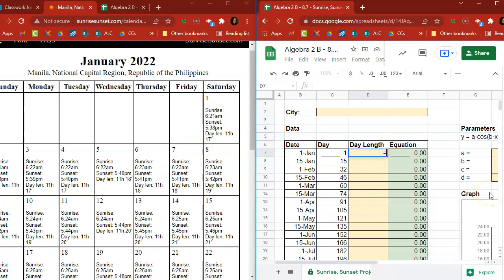So I'm going to type equals 11 hours plus 17 minutes. Because there's 60 minutes in an hour, I'm going to use that fraction to convert it to a decimal of hours rather than a number of minutes. And we hit enter, so 11 hours and 17 minutes is the same as 11.28 hours.